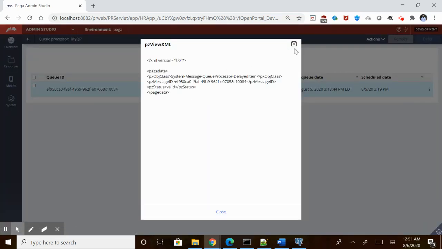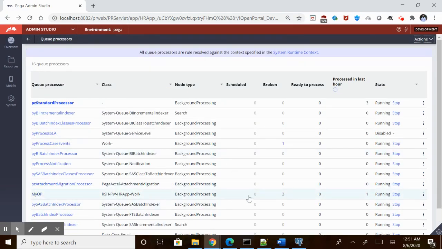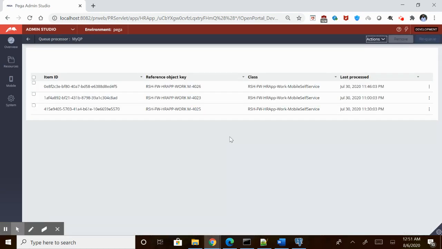This is the message ID that got created here, and you see it has been processed, because as I mentioned, it is for 1 minute, so it got processed and it got completed. So these are the broken items. We can see three broken items here, which are for any earlier things which failed.